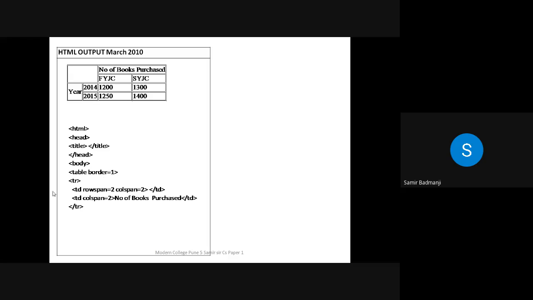See, table border equal to 1, tr. See, while giving 2 attributes for any tag, do not give comma in between. No comma is necessary. Just leave a space between 2 attributes. Okay. So that is enough. Now see, rowspan equal to 2, then space, colspan equal to 2. Why? For creating this cell, in front of this cell, there are 2 rows. Below this, there are 2 columns. So rowspan 2, colspan 2, close the TD tag.